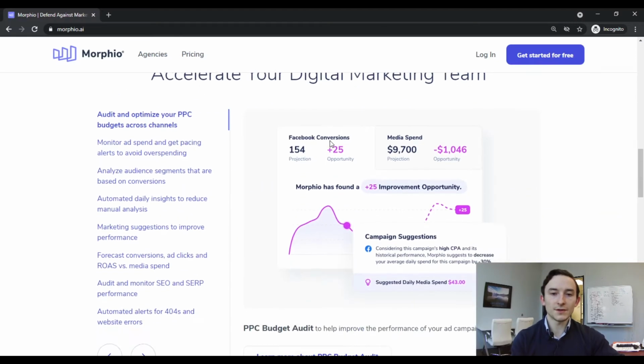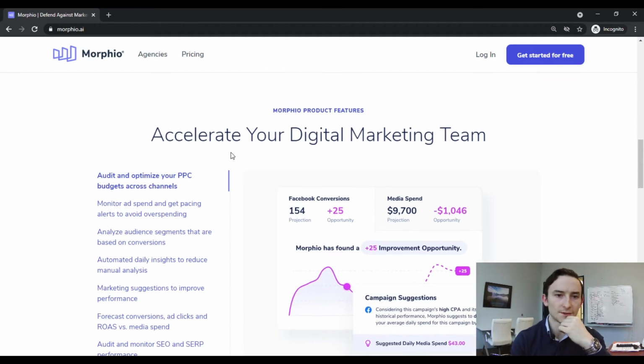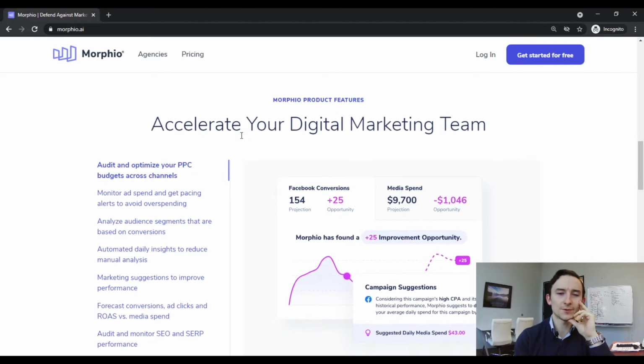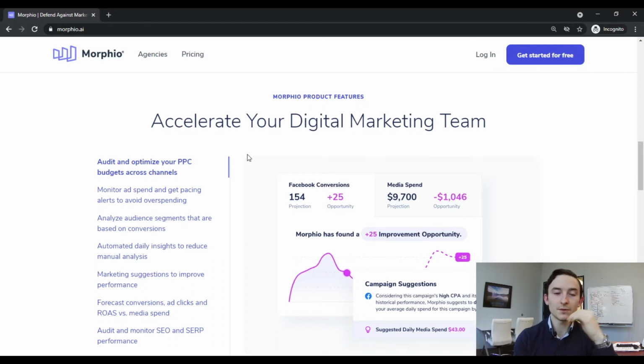Morpheo product features. Okay, now I think we're getting into kind of the nitty gritty of exactly what they do. Accelerate your digital marketing team. I don't know if I would keep that exactly. I think I know what they're trying to get at, that it's almost like a way to improve your digital marketing team, or something to kind of add on to them, but there's probably a better way to put that or improve it a little bit.